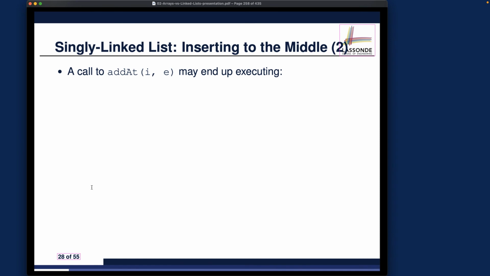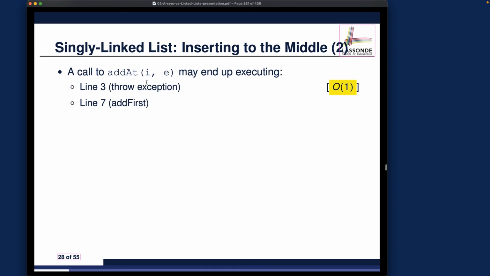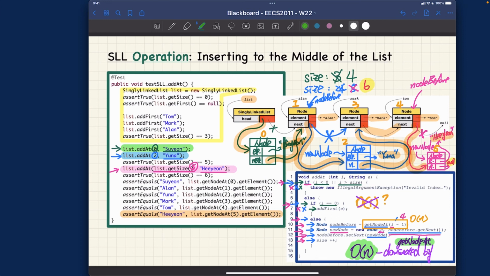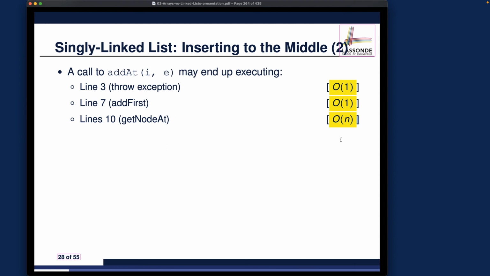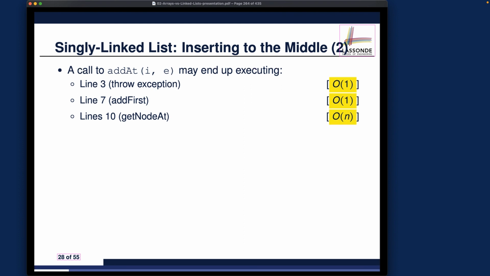A call to add may end up executing these steps. So these are simply the breakdown, which I already spoke about, right? You should know that in line number 10, when we make a call to the get node add, that's the one that will dominate, which will be linear, which is definitely the highest power compared with all the previous ones, which are only constant.